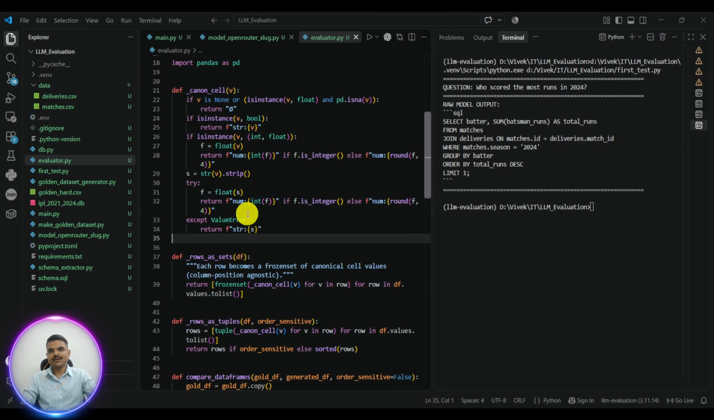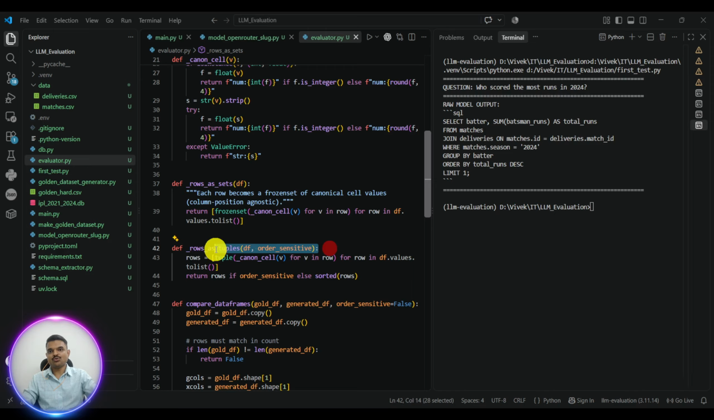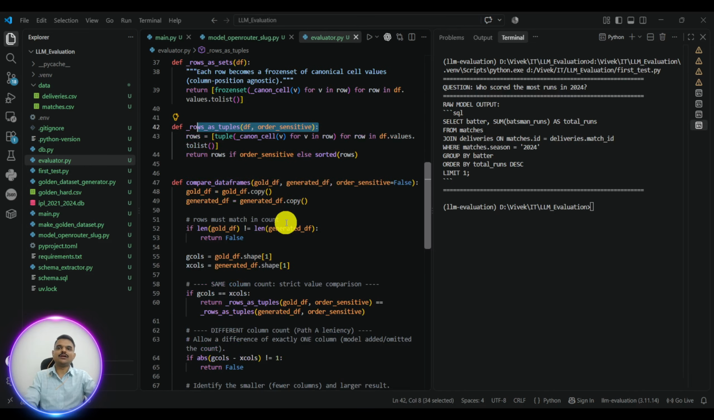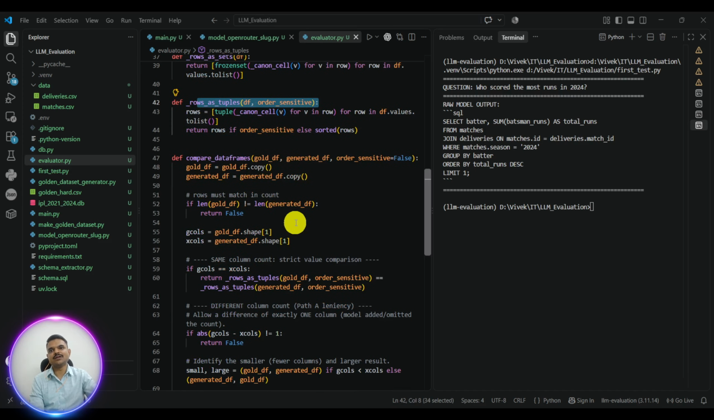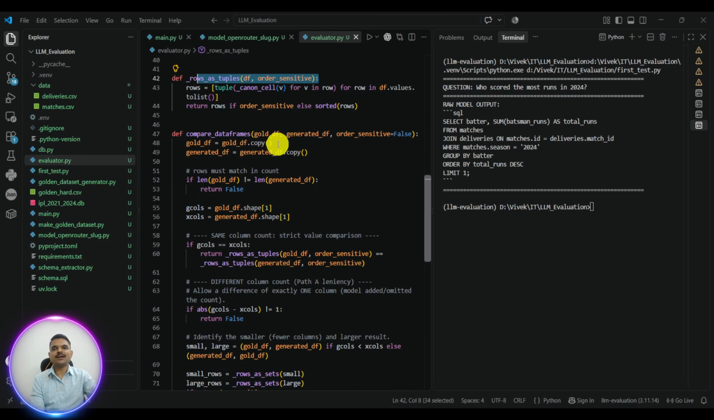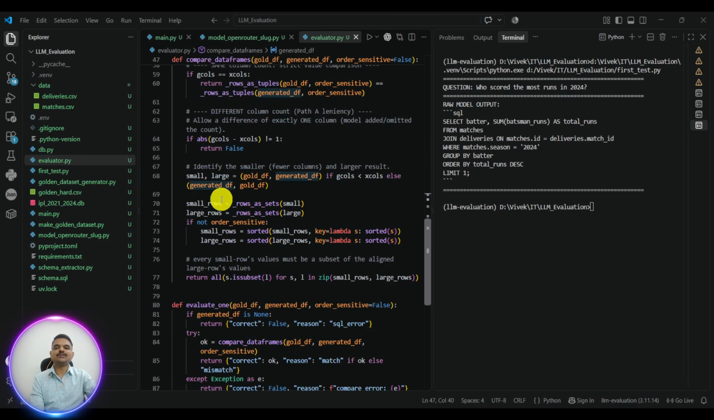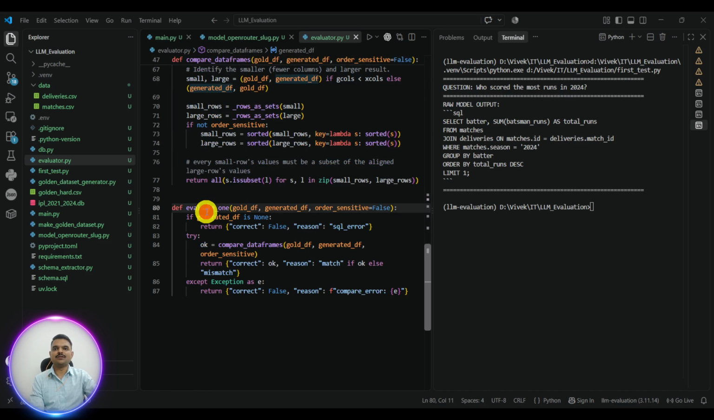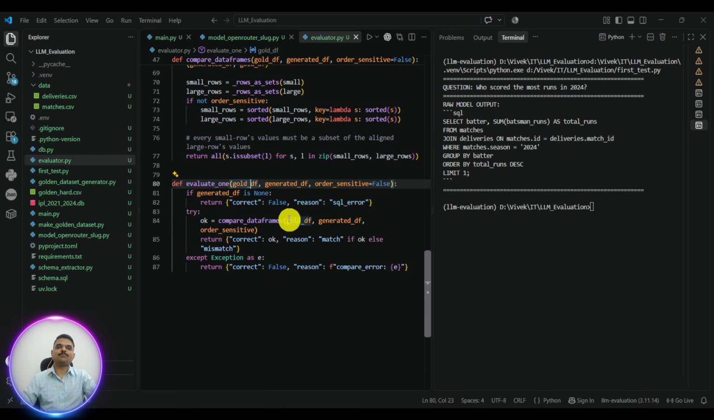You can see rows as set, rows as tuples, so that you will see the integers, right? And this is a compare data frame. So this is the golden data set and this is the generated data set. So this is the entire evaluate function. Then you are comparing the SQL queries of the golden data set with the generated LLM output data set, and you are getting the final output. So this is how you are evaluating, you are comparing the SQL queries.